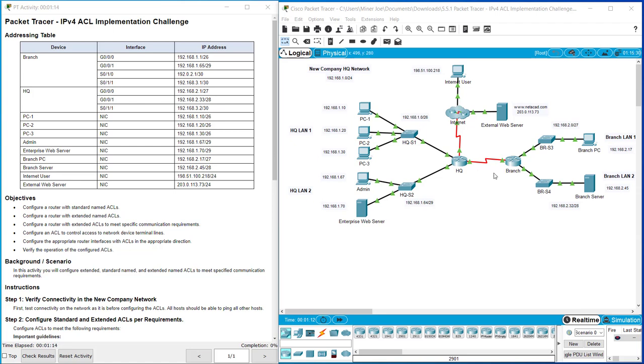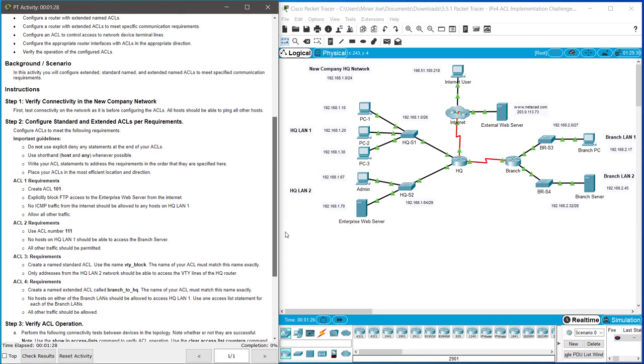We're going to create 4 different access control lists, 2 numbered, 2 named, 3 extended, 1 standard, and they're not going to give us the lines this time. We're going to have to figure them out ourselves, which isn't so bad. I think we can do that. Let's go ahead and scroll down, see what they want us to do.